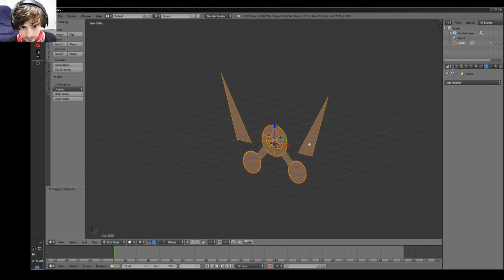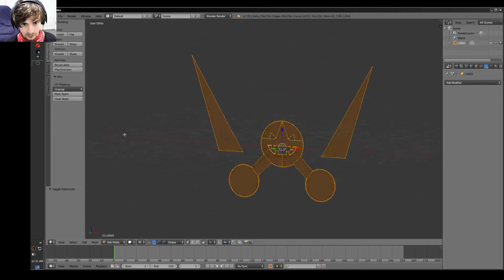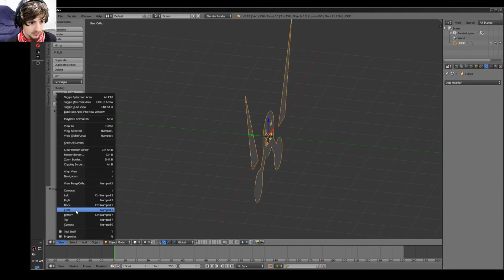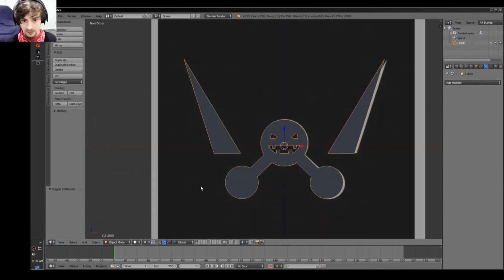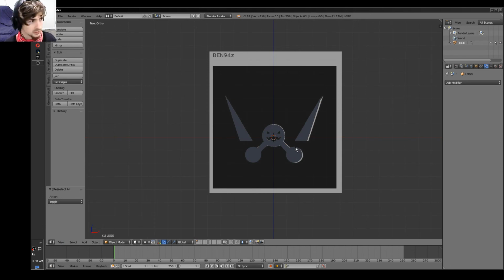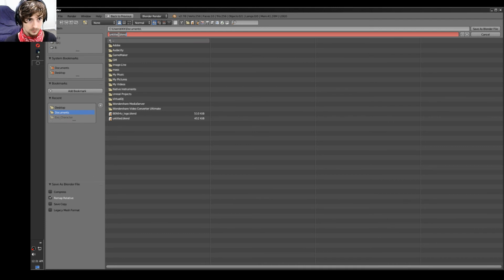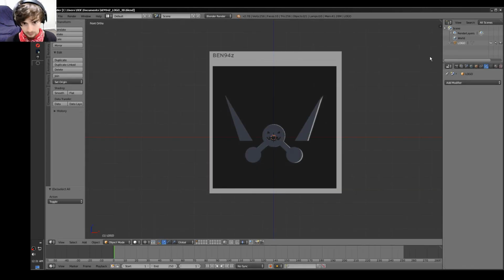Okay. Now we've got this whole sort of object. When you're at this stage, I'd recommend saving, because this is the shape that you want to play with. This is your main logo's shape, the main shape of your logo. File, save as, I'm gonna name mine BEN94z logo 3D. My caps lock is on.